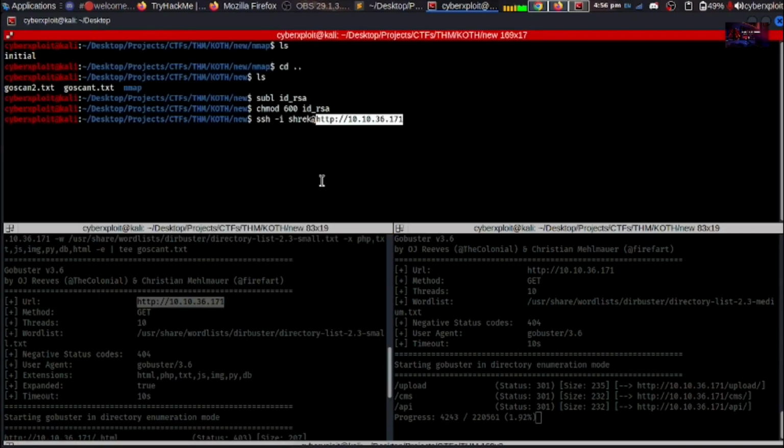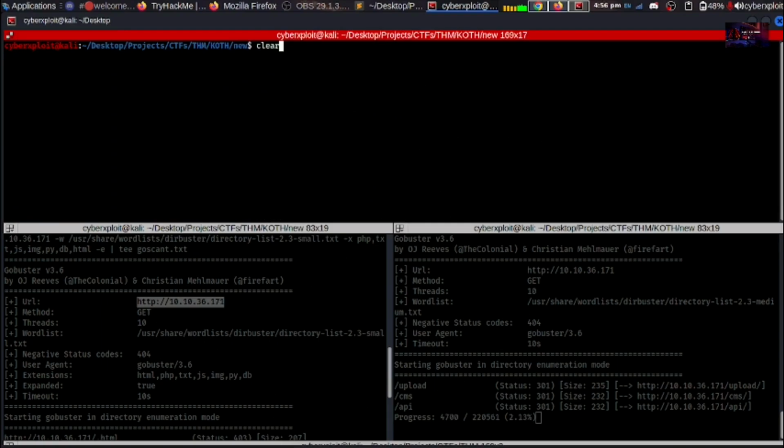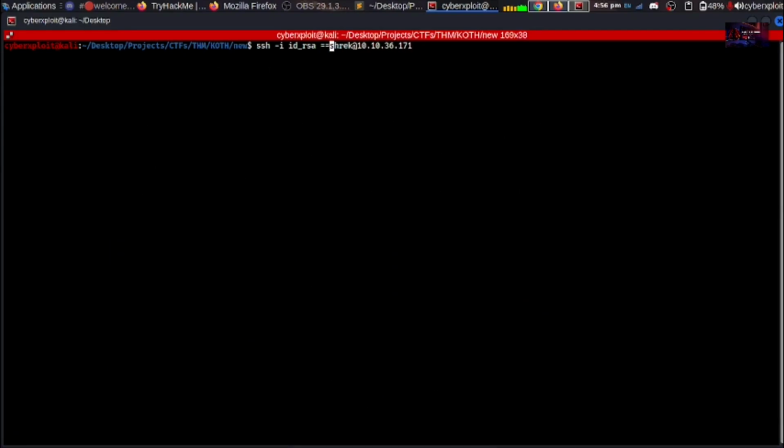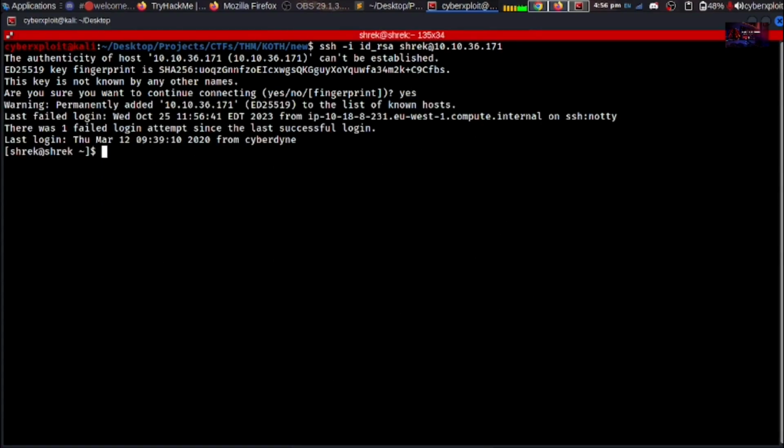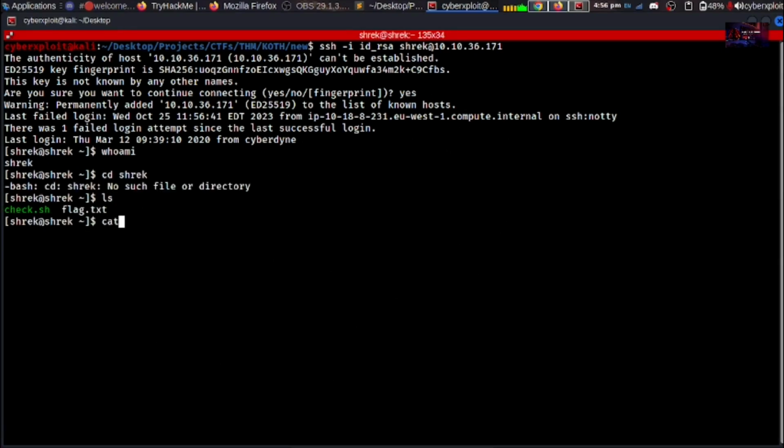Control C, Control V. Let me delete this HTTP. Okay. I can create id_rsa for the email. Enter. Yes. Good. Who am I? Shrek. Yes. Okay. Cat flag.txt. Wow.